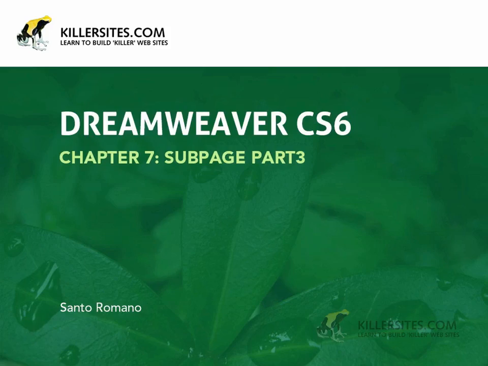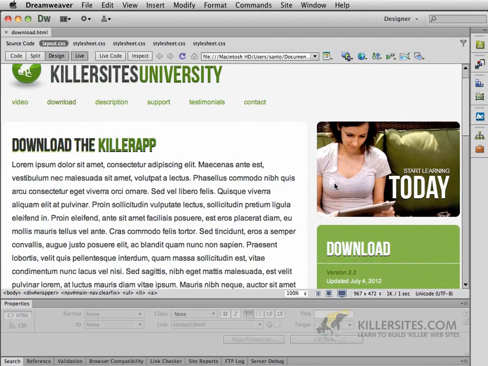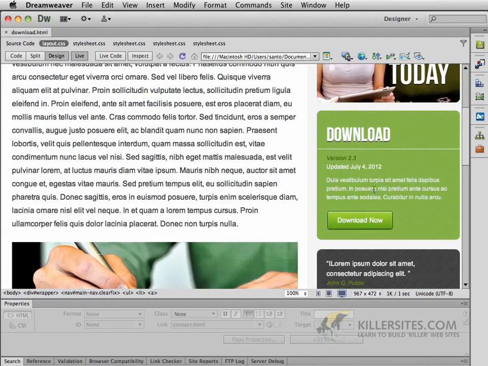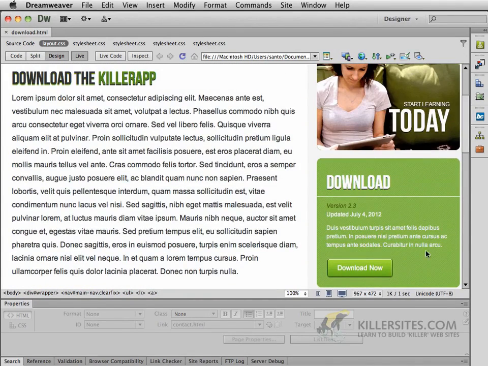In this last movie of this particular chapter, I'm going to be just pointing out the last changes that I've made on this subpage, the one that we've called download.html. So as you can see here, I've got an image and I have another div inside of the aside section. And unlike the ones that follow, this one has a different colored background.